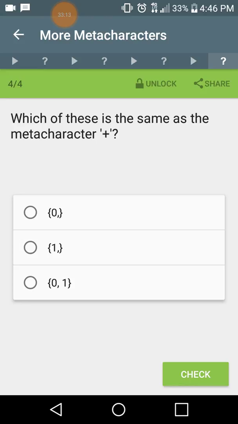The bottom one that is in curly braces, 0 comma 1, means 0 or 1. We don't want 0 or 1, that would be the question mark. We want the one in the middle, the curly braces that is 1 comma and then nothing at the end. So that goes from 1 to infinity, 1 or more. That's what we're looking for. That is the same thing as the plus symbol.